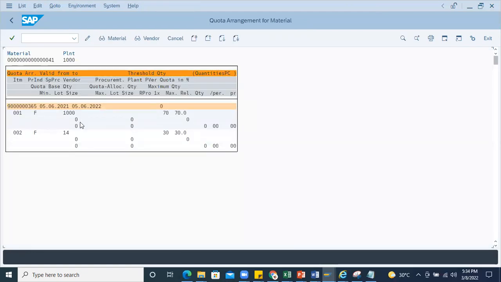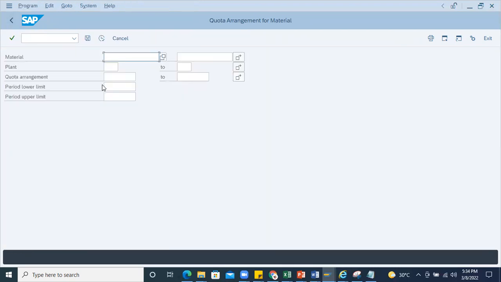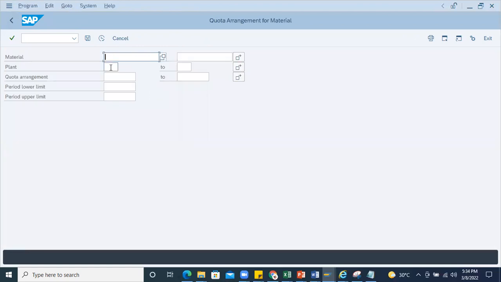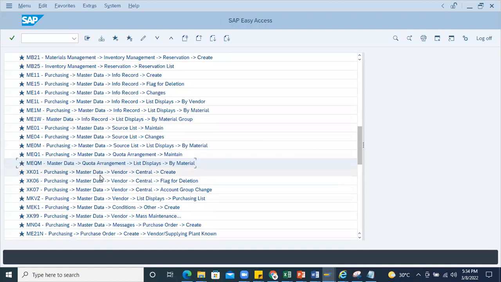Yes, a few quota arrangements are maintained for this material, 70 and 30 percent or so. For this particular material and plant, you can see the quota. If you don't add any plant or material, it will look into the entire system. But normally in a production system the data will be huge, and definitely that will go for a dump. So it is better to put material and plant and get the quota arrangement list.